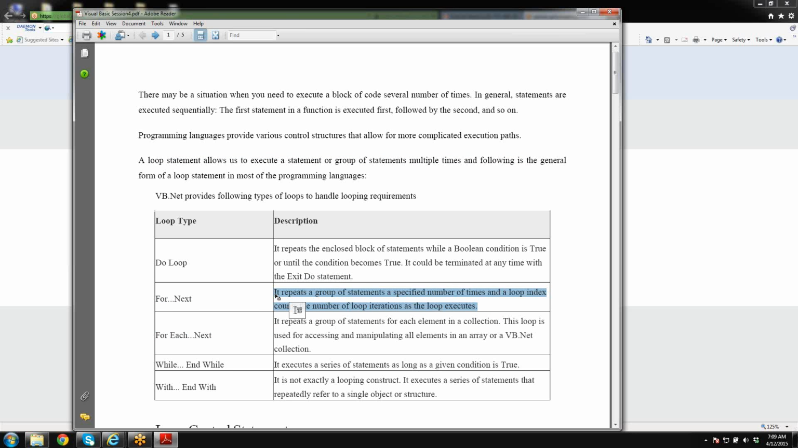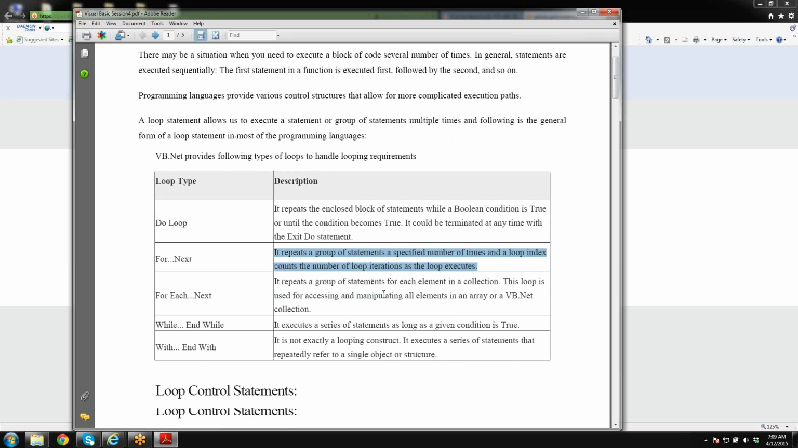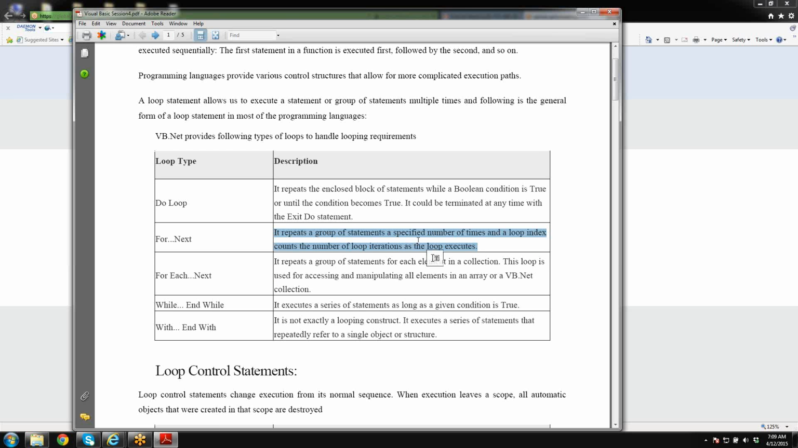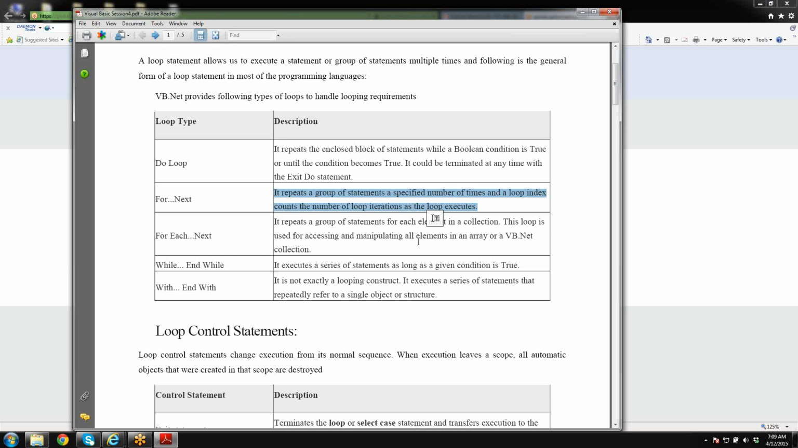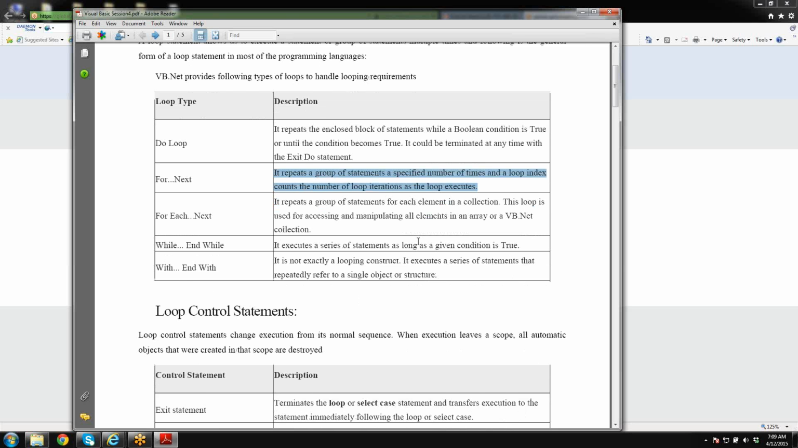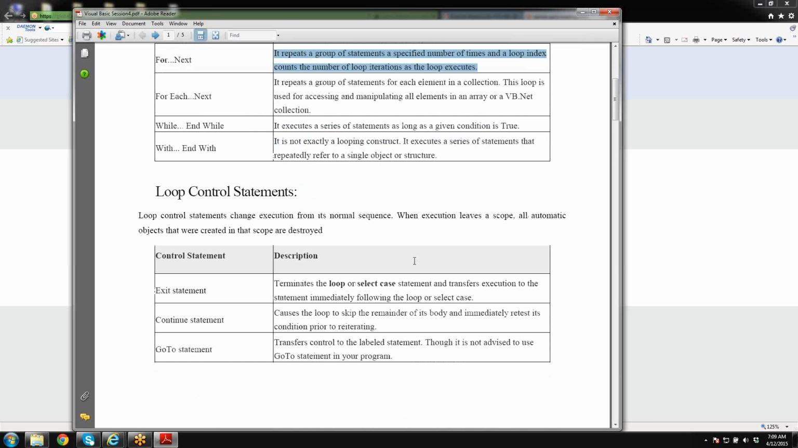For repeats a group of statements a specified number of times, and a loop index counts the number of loop iterations as the loop executes. That is the theory statement; I'll show how the loop works. Before that, I want to write a program, so we shall do it.